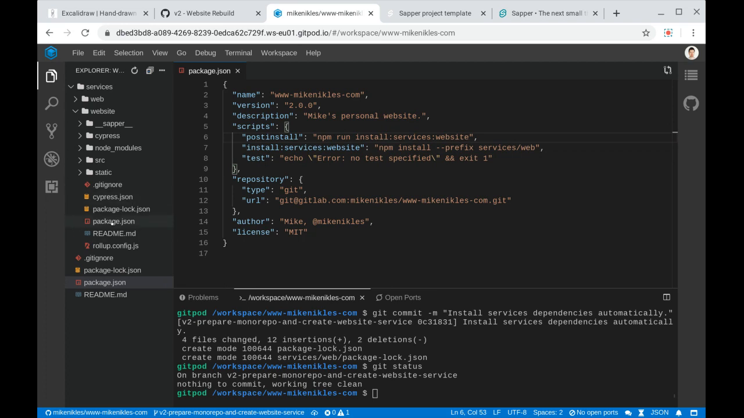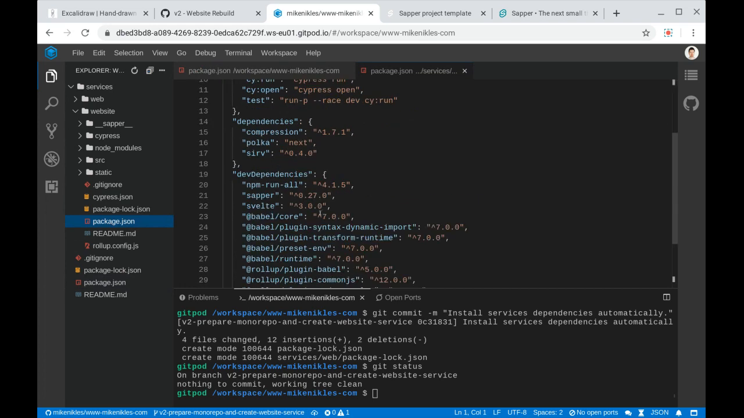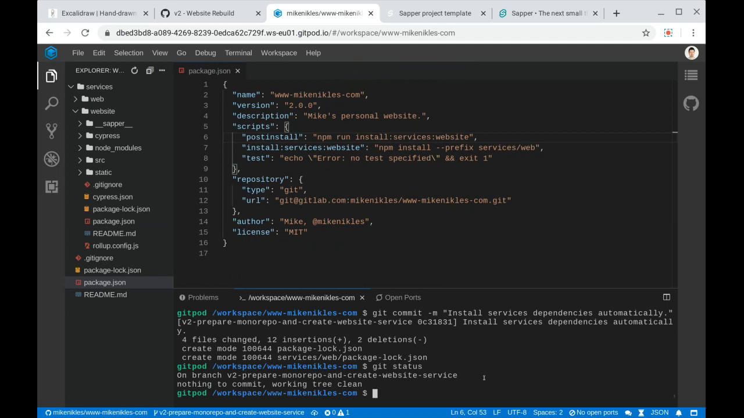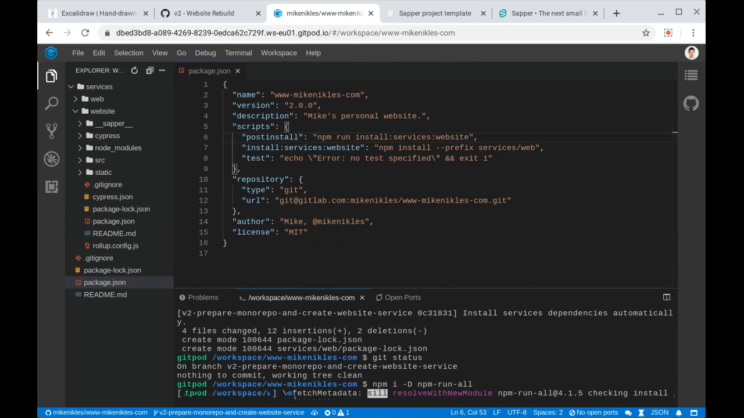So I know for a fact that the Sapper template comes with a tool called npm-run-all. And I'm going to show you how this works. So we're going to take npm-run-all, and we're going to install this at the root level as a dev dependency. We don't need that at runtime. npm-run-all.